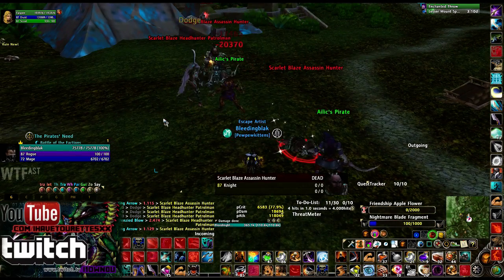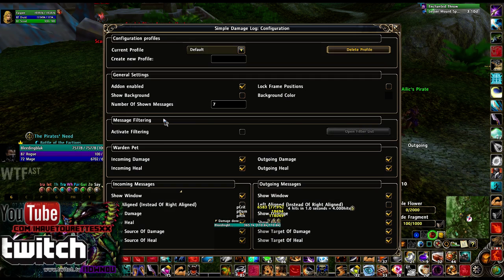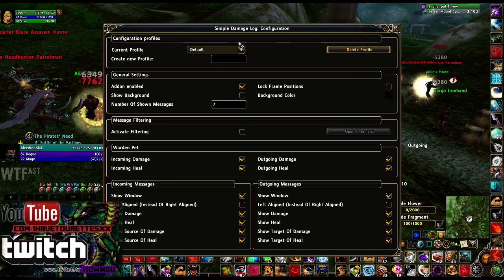It does have a menu. This is what mine looks like. I only show 7. I guess you can go up to as much as you want, but I figure I'm already using up tons of my screen space with all these add-ons, so I want to minimize it to what I like. And yeah, you can do set damage or don't show damage. It's pretty cool. You can even do filtering. I guess it's not activated yet, but anyway, you can set different filters.